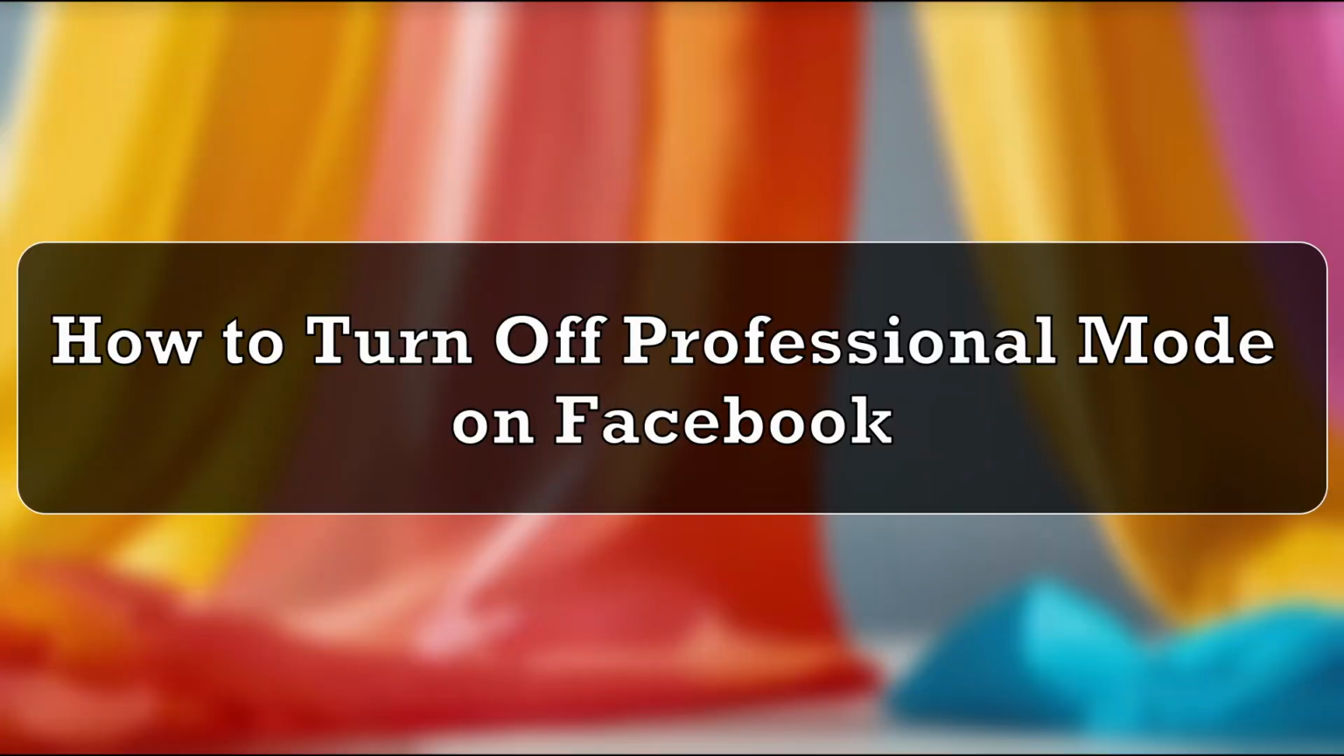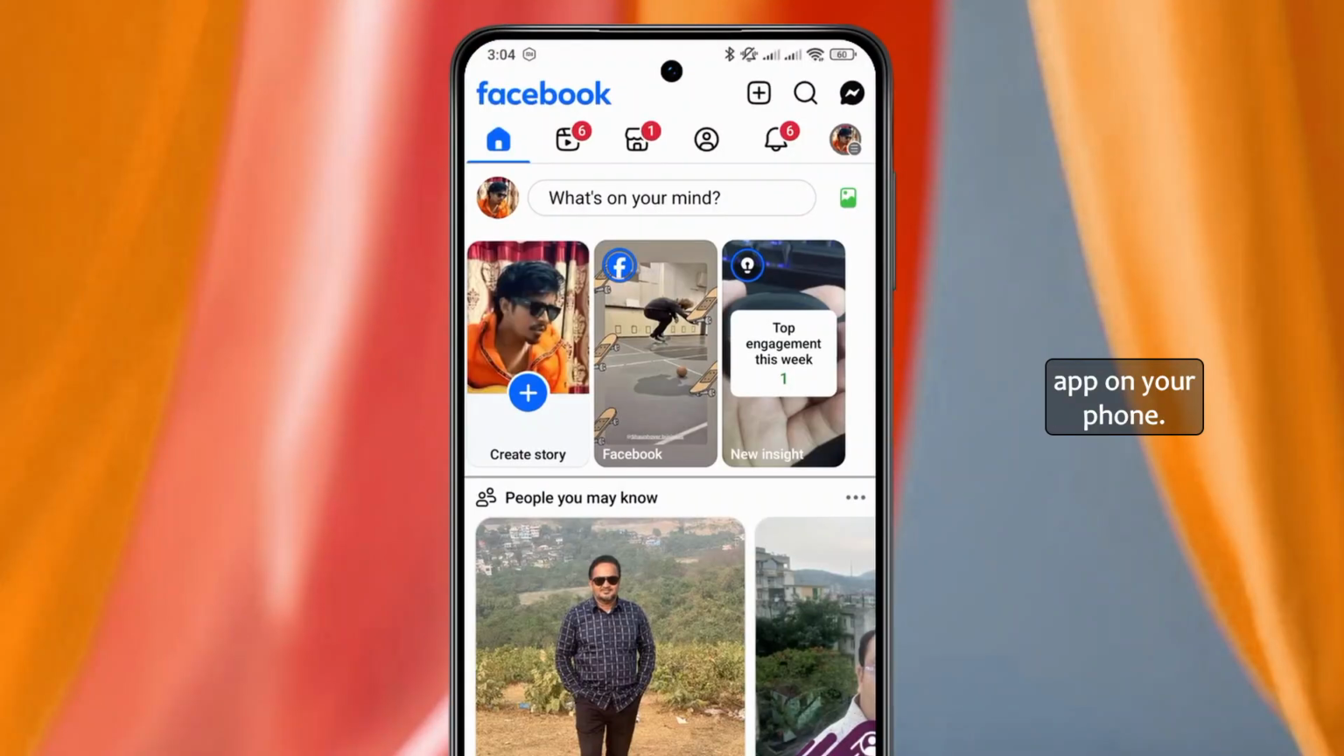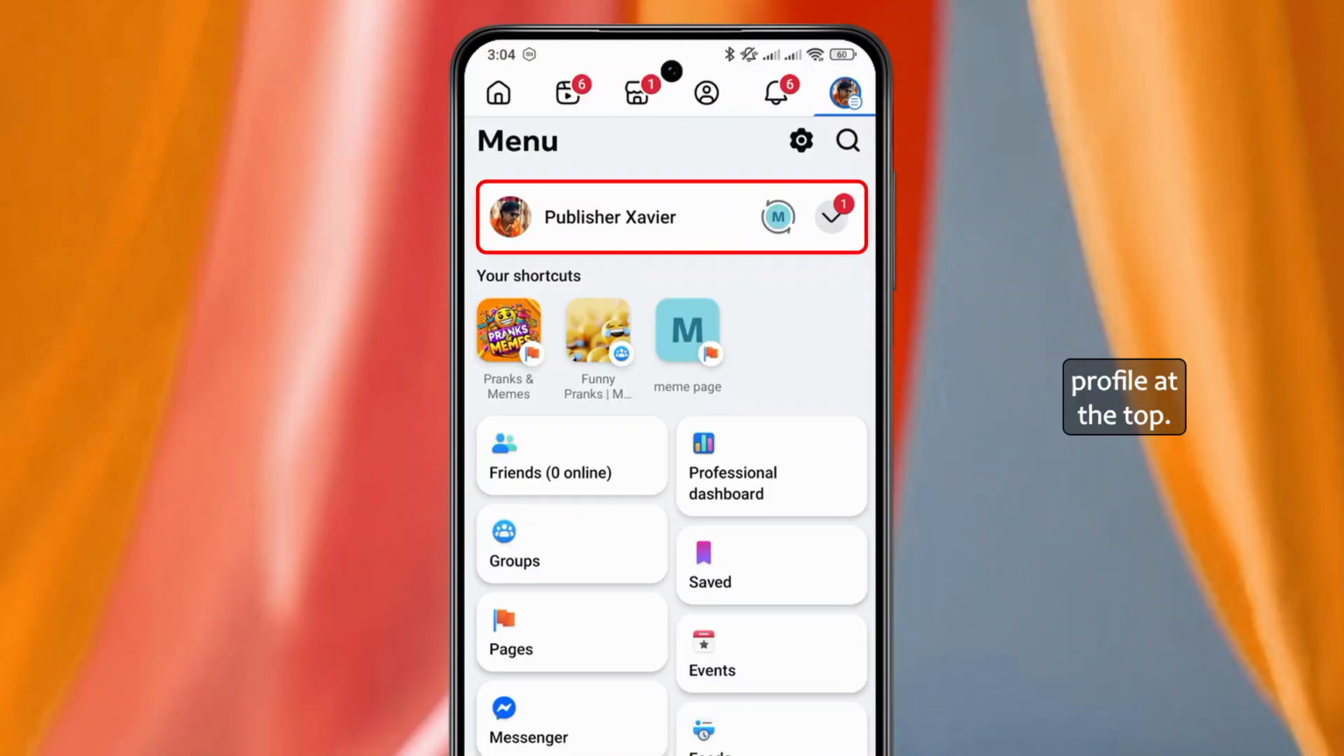In this tutorial, I'll show you how to turn off professional mode on Facebook. Open the Facebook app on your phone. Once you're on the home page, tap the menu icon in the top panel. Tap on your profile at the top.